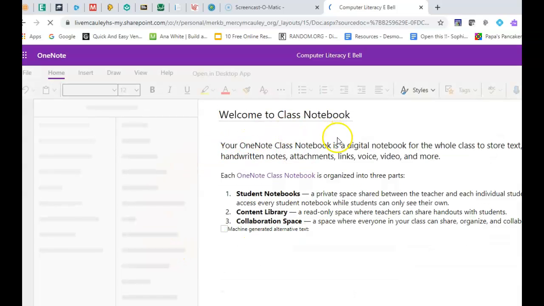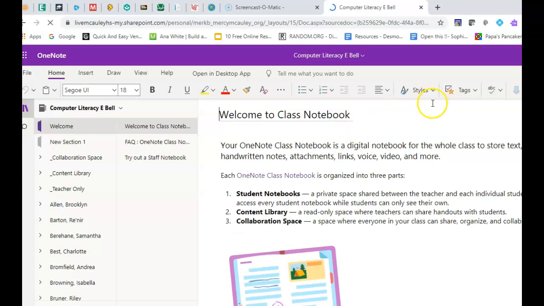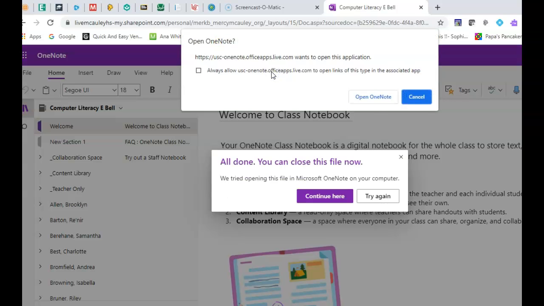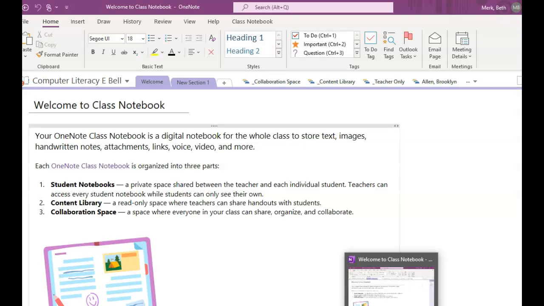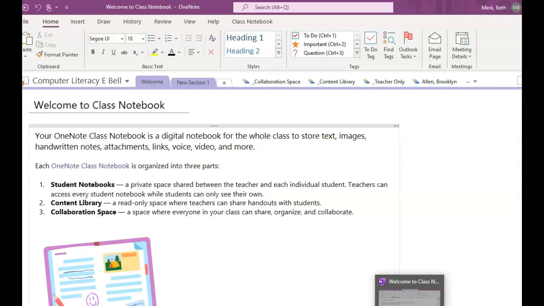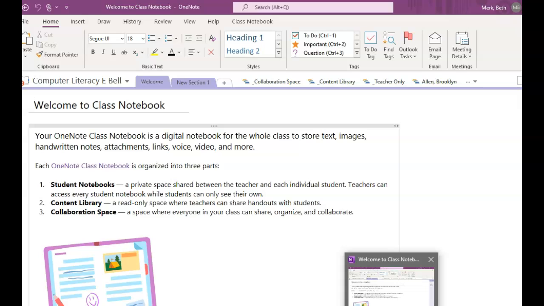Once you have this notebook opened up here, you will also have an option to open it in the desktop app, right here at the top. And when you click on Open in the desktop app, it's going to take you back to the app version, which is down here at the bottom of our screen.